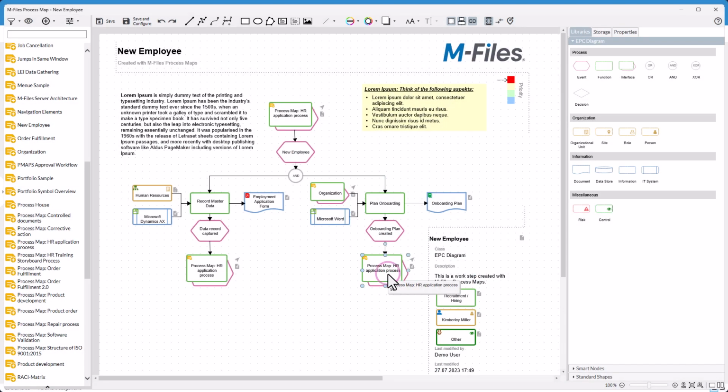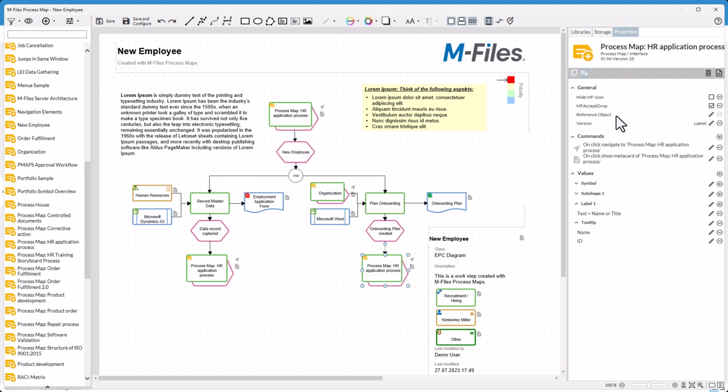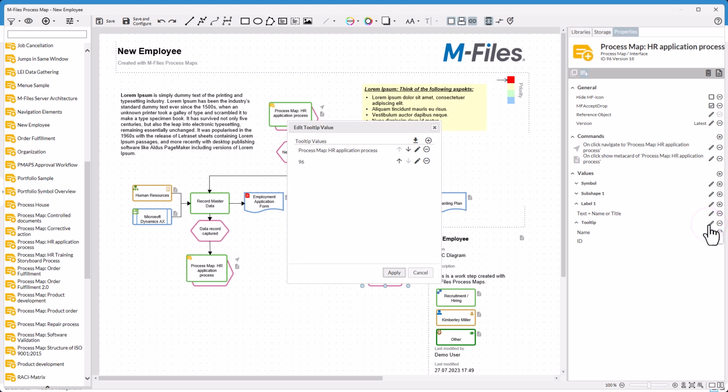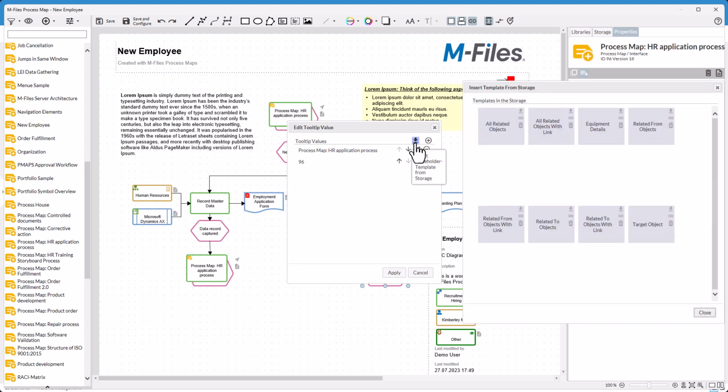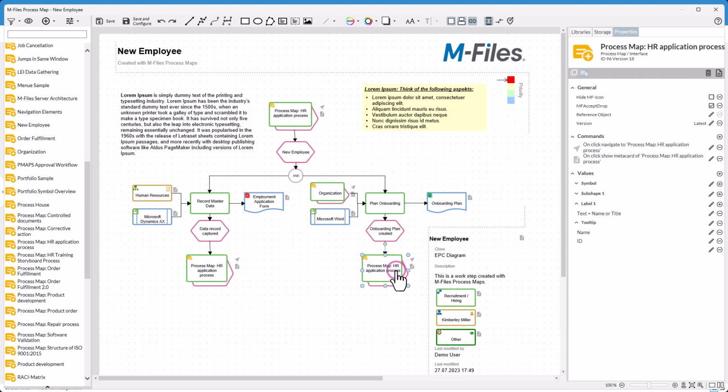The Properties pane on the right shows sections of attributes that can be assigned to symbols or shapes. This includes the creation of tooltips which appear when you hover over a symbol. It also allows the configuration of custom commands that can be executed by clicking the icons. Note that the powerful M-Files placeholder concept is available. This simplifies the access to M-Files metadata, for example in text labels or hover over tooltips.